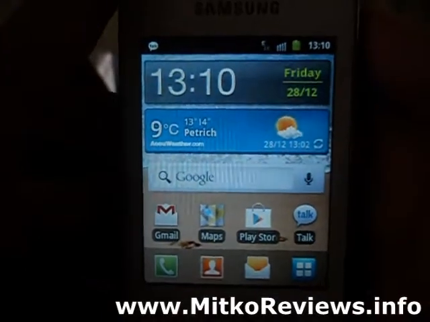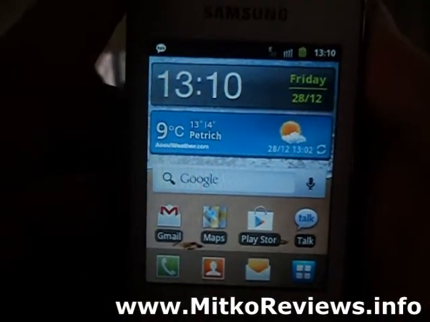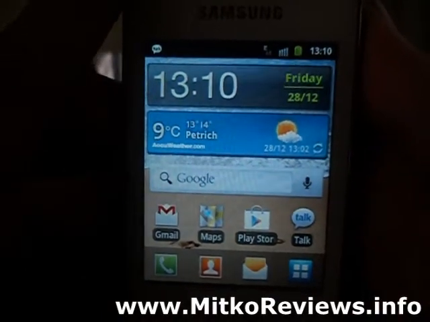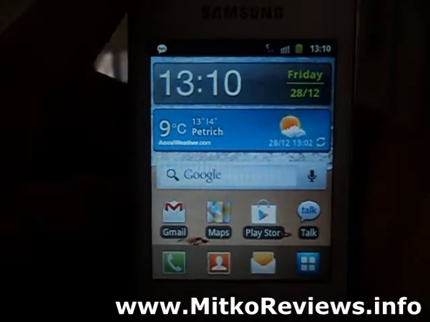And yeah, that's about it. Like I said, this app is free in the Play Store. It's very small in size and a very good app to lock your apps.